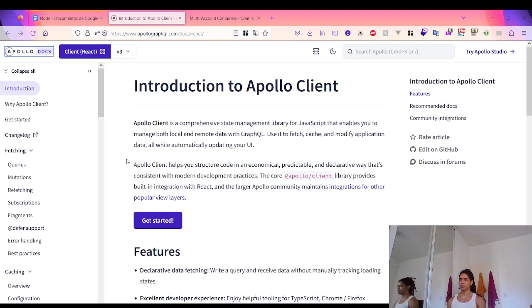Okay. So after all, Apollo Client is a state management library that enables you to manage both local and remote data with GraphQL. Interesting. Very, very interesting.